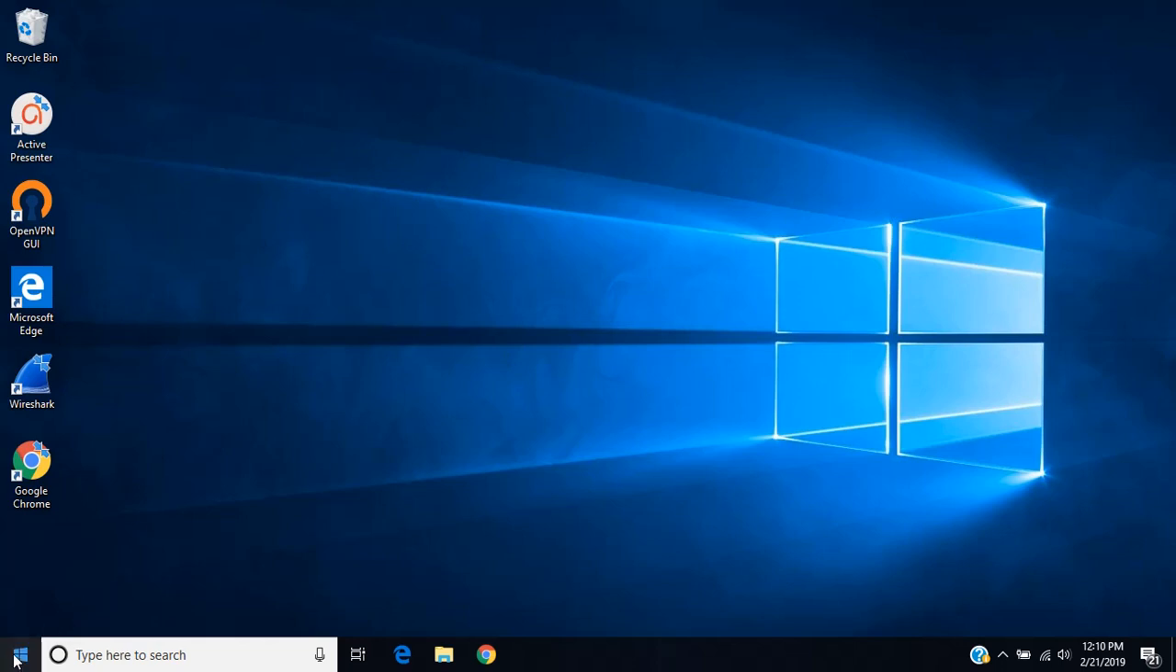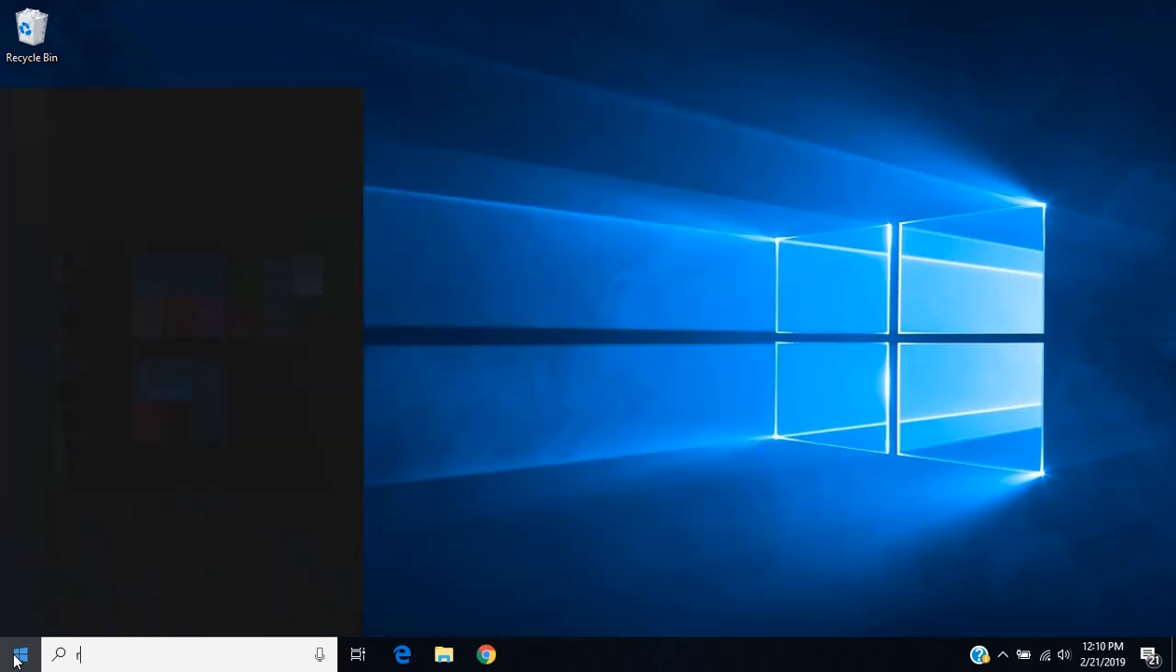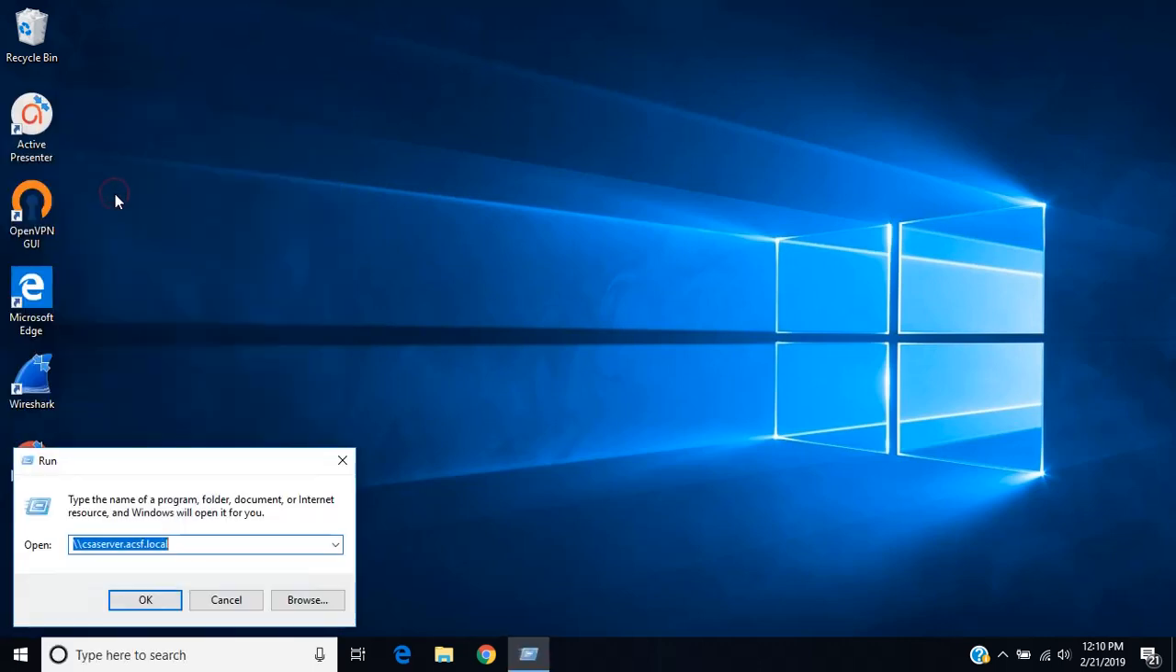We're going to click on the window in the bottom left-hand corner. Type in the word Run in the search bar. We want to locate Run and click once with the left mouse button. In the Run bar, we have to specifically tell it where we want to go. In this case, we're going to \\csaserver.acsf.local. We can click on the OK button.